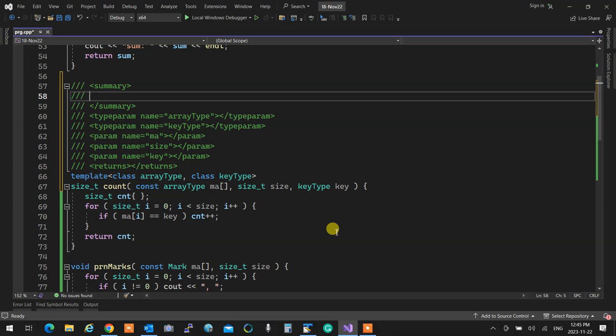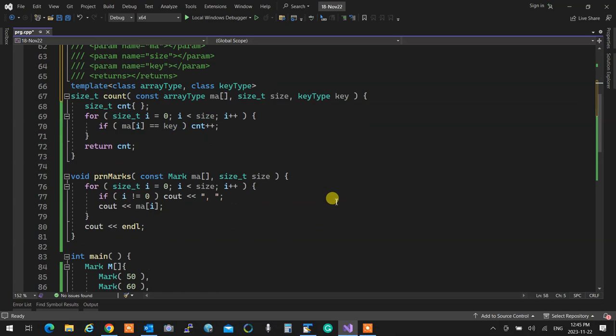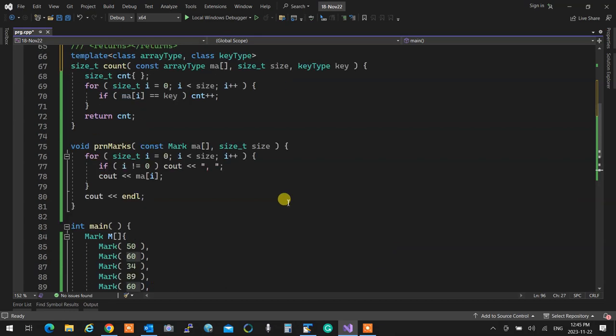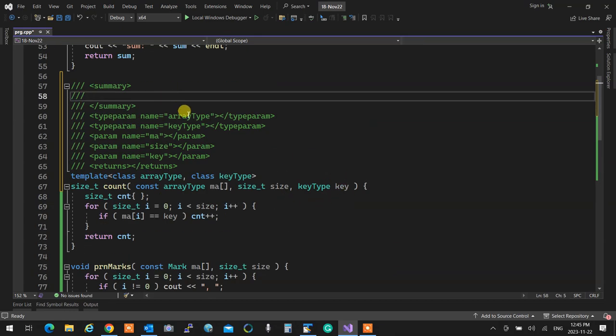So key needs to be copied properly. Because key is being passed by value. Let me bring the thing up. So when we look at this, key is being passed by value. Because key is being passed by value, key type must be safe to be copied. Okay? So that's number one.